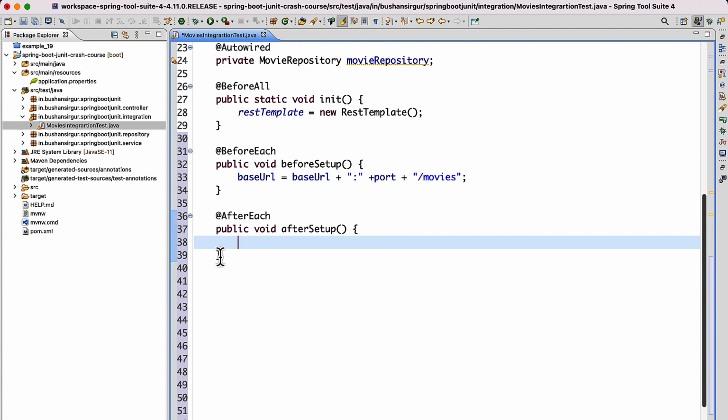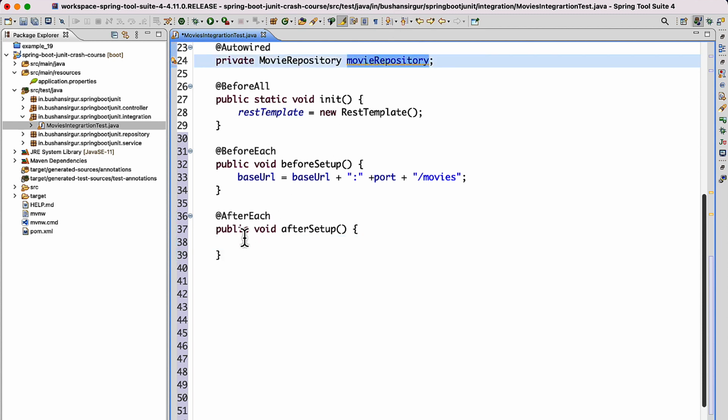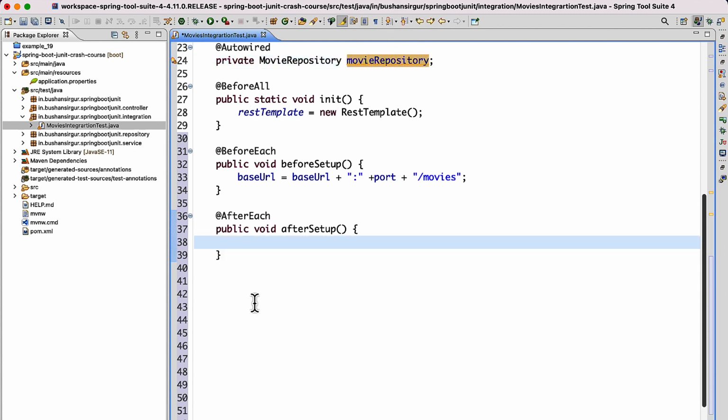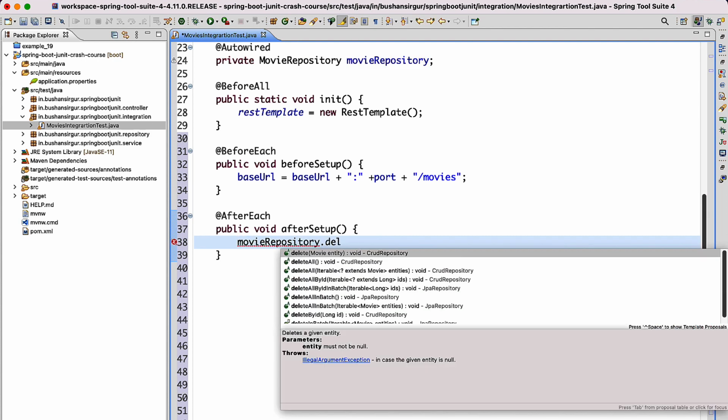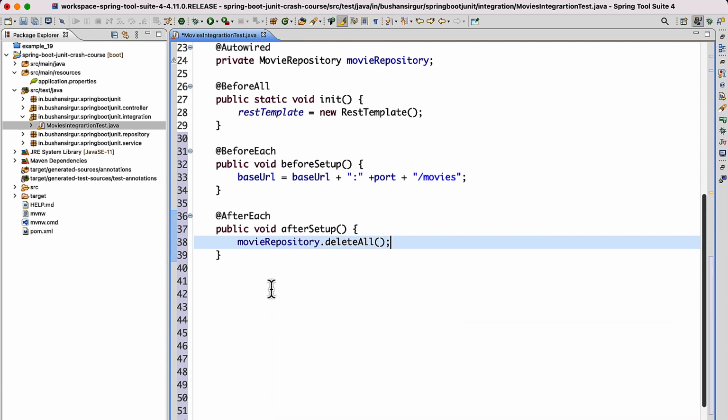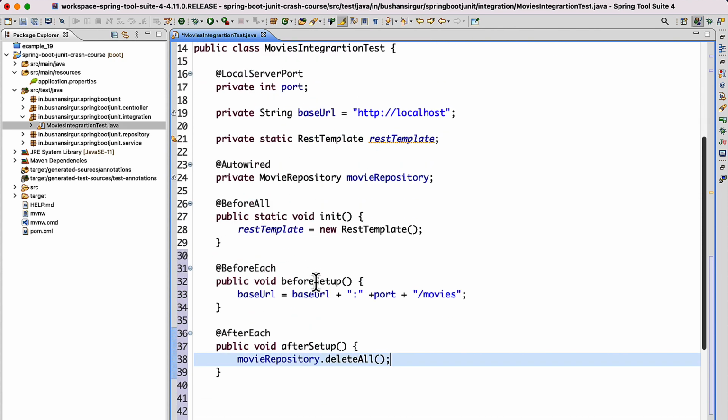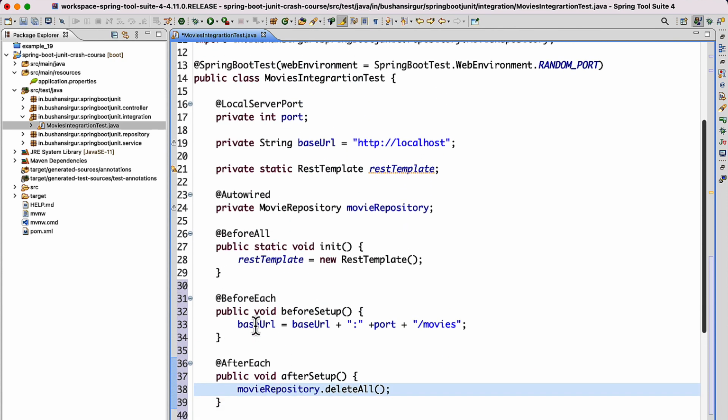So for that, I'm going to make use of this movie repository. That is why we have auto-wired this. So movie repository dot delete all. This is going to clean up the database. That's it. So this is the initial setup for our integration test.